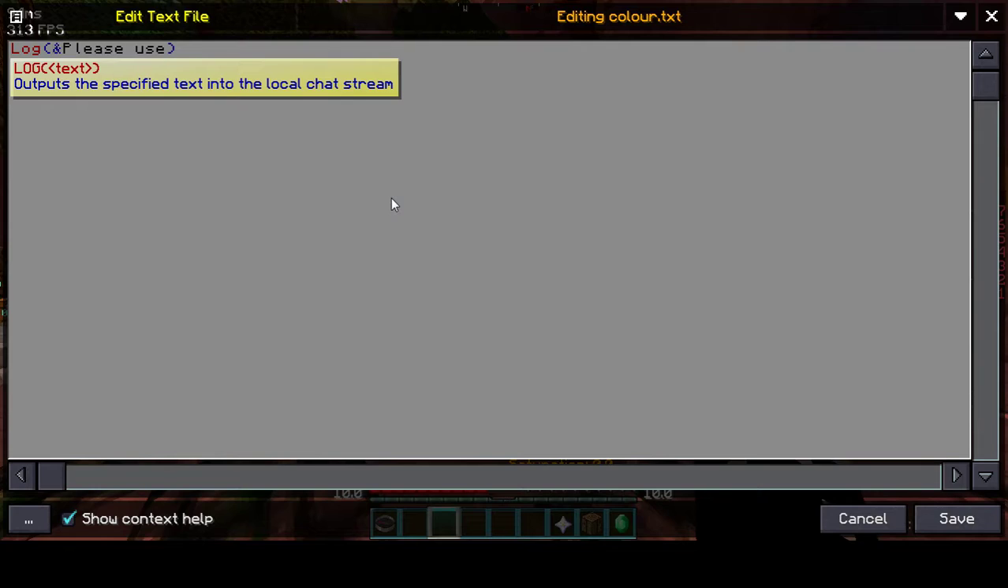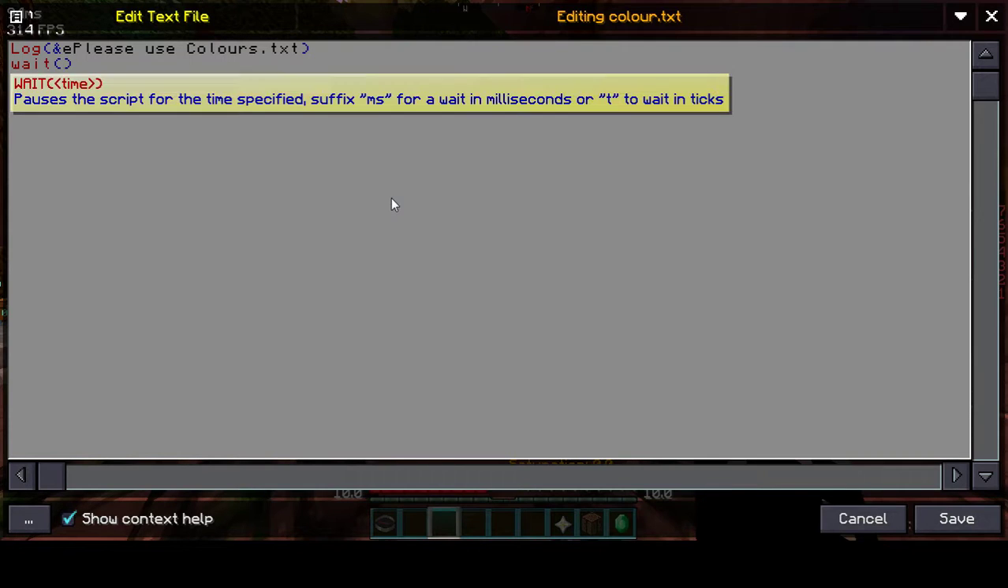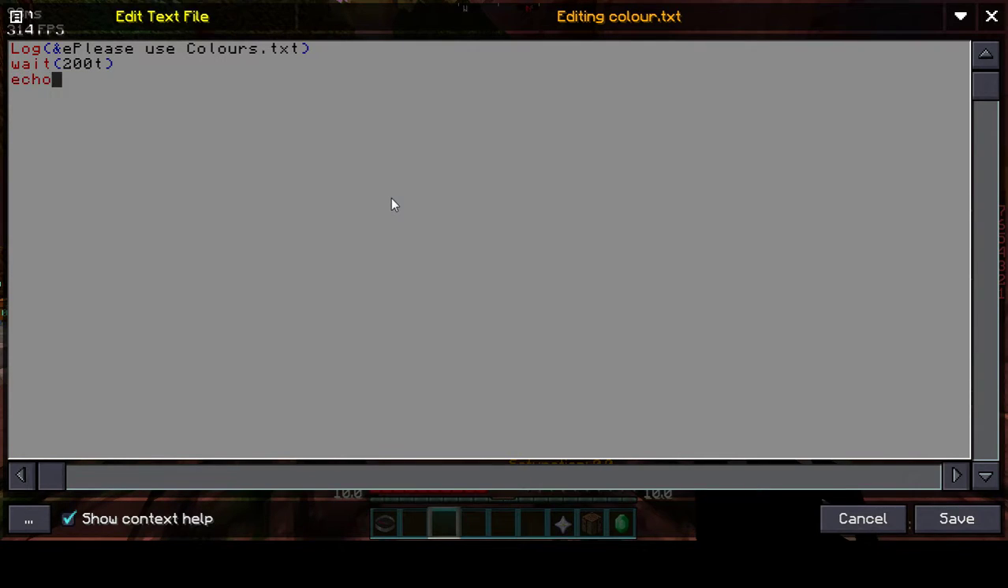So I'm gonna make it say in yellow, please use the colors.txt. We could also make it longer, so we could ask it to wait maybe a bit longer. Maybe let's say 200 ticks, and then echo number 2. The reason I put 2 there is just because I'm going to make it echo 1 at the time it logs. There you go. So it will echo 1, then it'll wait, and then it will say 2. And it will also log please use colors.txt.